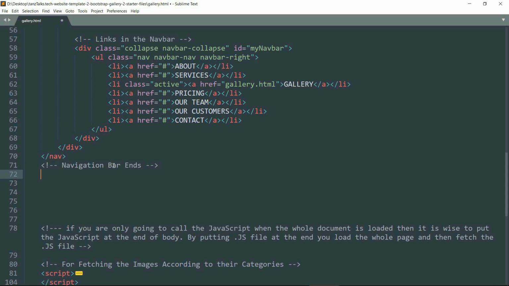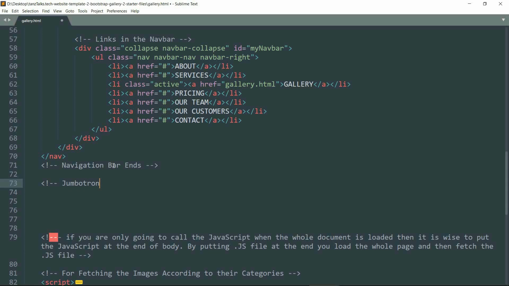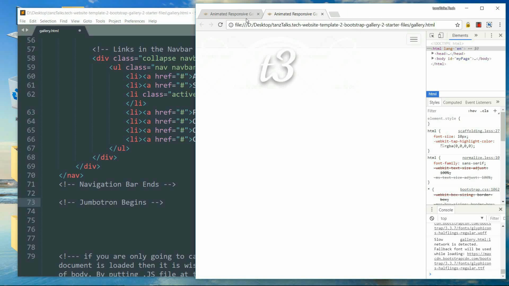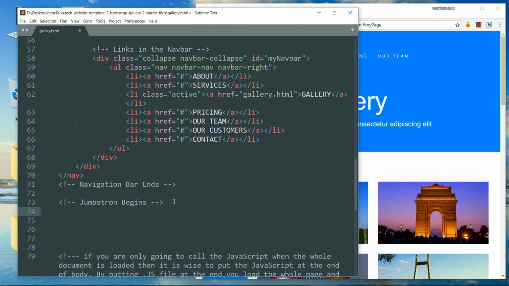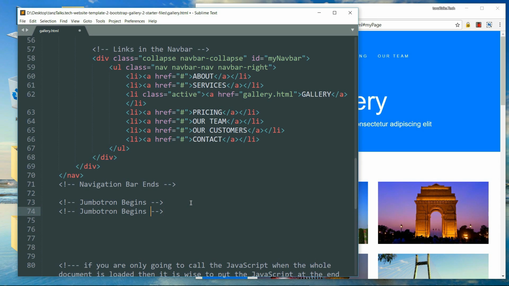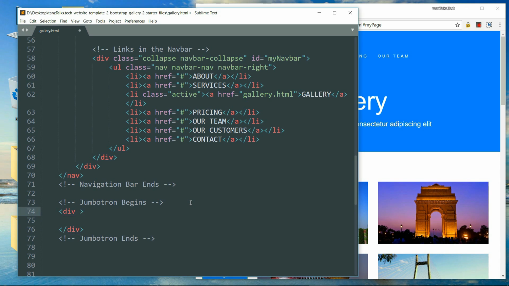Okay, now let's create the Jumbotron that is below the navigation bar. Write a comment. Jumbotron begins. Okay, this is the Jumbotron. You can see in the original page. Copy the comment and paste it below. Change to ends. Then declare a div tag and give it a class as Jumbotron.